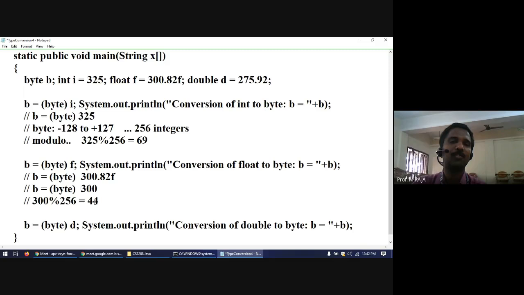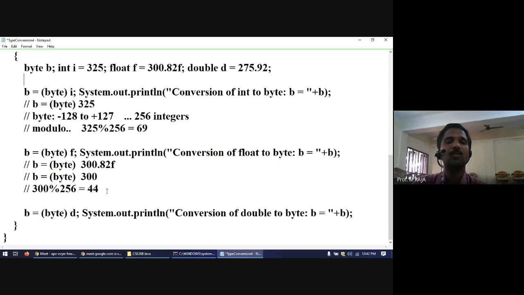Negative values may also come. That's what I am indirectly saying. You try to come up with the solution: why or how negative values are coming when performing the modulus operation. So I am leaving this now.